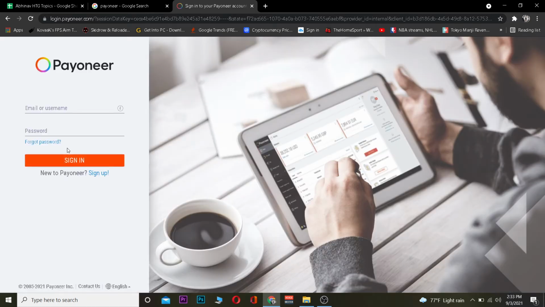Now, once it takes you to its website, you just want to enter the information that it asks you, like your email or username and your password. After entering the email or username and the password of your account, you want to click on sign in, and you should be able to sign in to your Payoneer account.